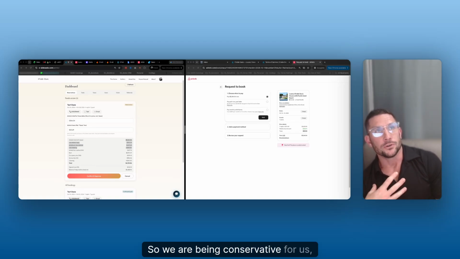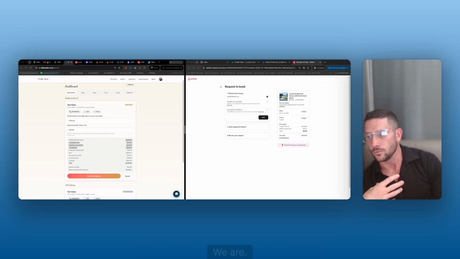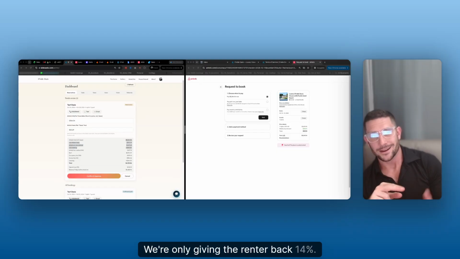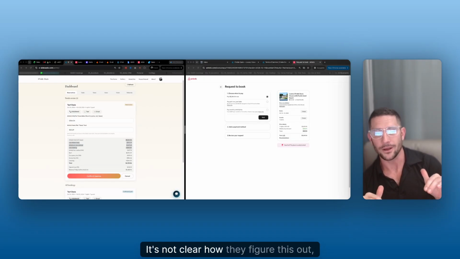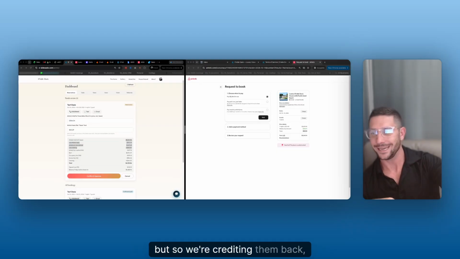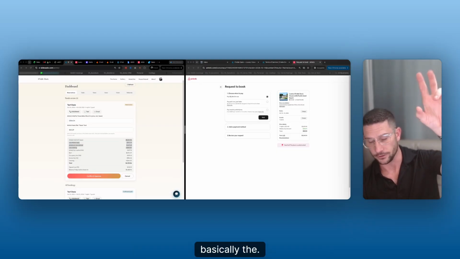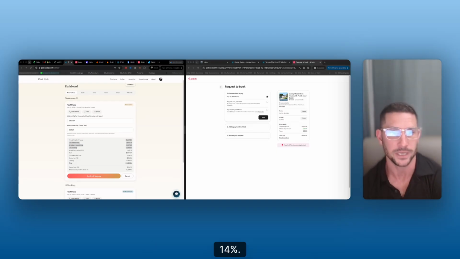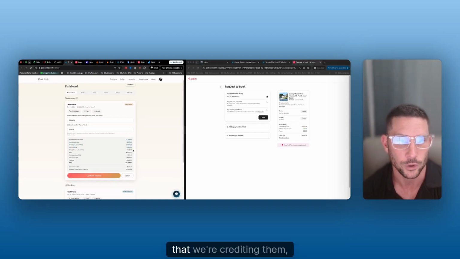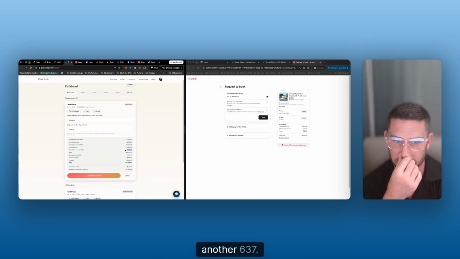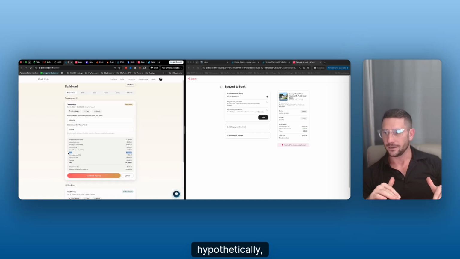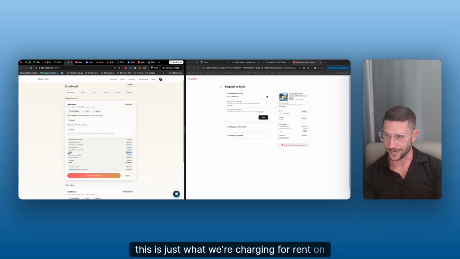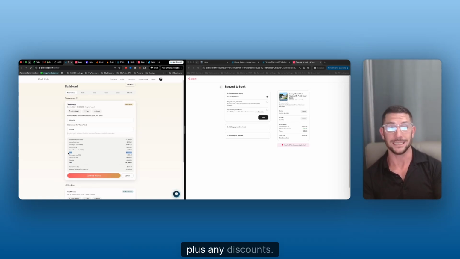So we are being conservative for us, right? We're only giving the renter back 14%. Airbnb could be charging more. It's not clear how they figure this out, but we're crediting them back basically the lower end of the spectrum, 14%, and we're showing the renter that we're crediting them another $637. So what this should be is, hypothetically, just what we're charging for rent on Airbnb plus any discounts.